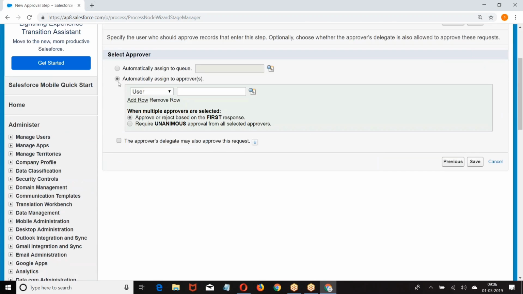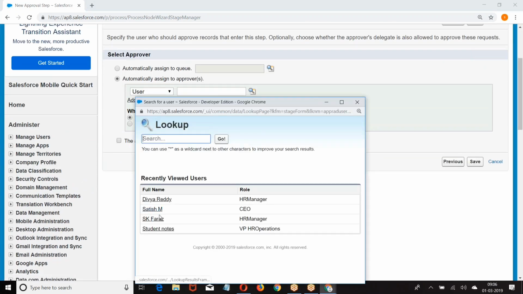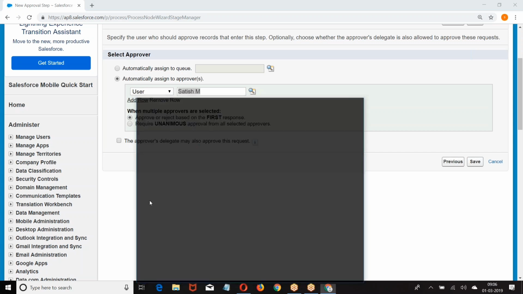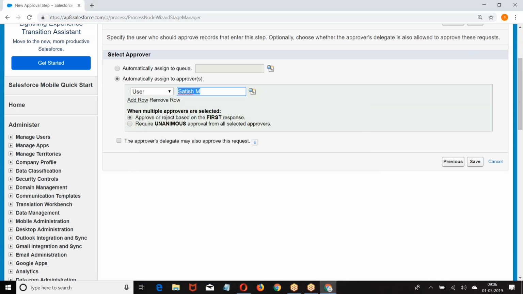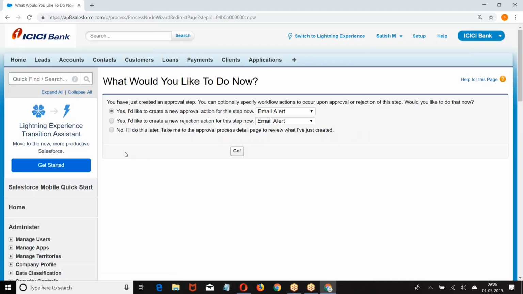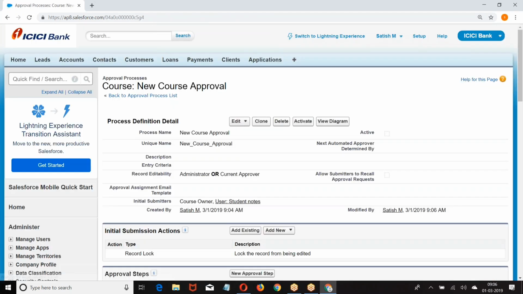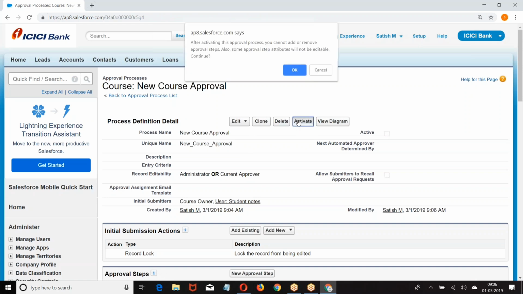Who is the approver? Assign the approver here. I told submit to Satish. Now, the moment you approve, do you want to perform any action? The moment you reject, do you want to perform any action? That we will receive. Right.